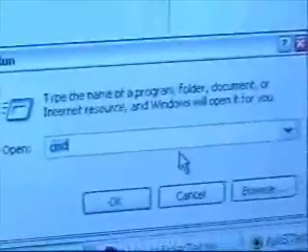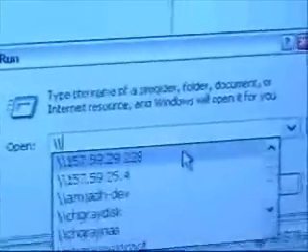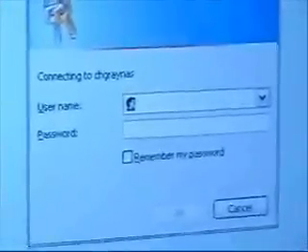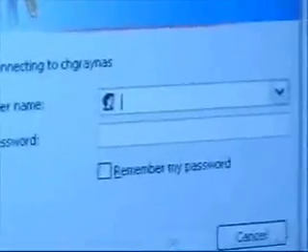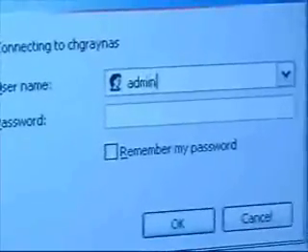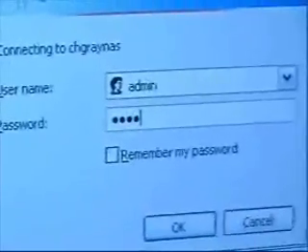So using standard Windows UI, we'll go to Start, Run, and then since I know the share and the name, remember it's chgraynas, I'm going to go //chgraynas/root, return. Now you'll notice that a dialog box comes up asking for credentials. This is exactly what we want. We don't want our files available to just anyone. So I'm going to type in admin, and then again the password is test. And I'm going to say OK.